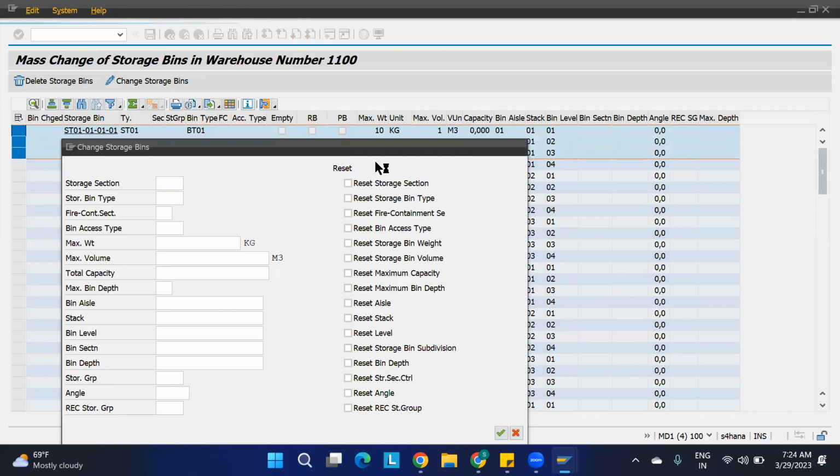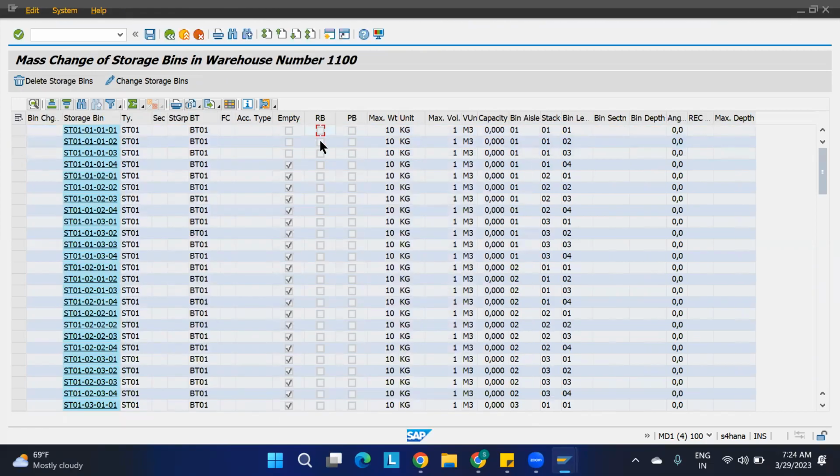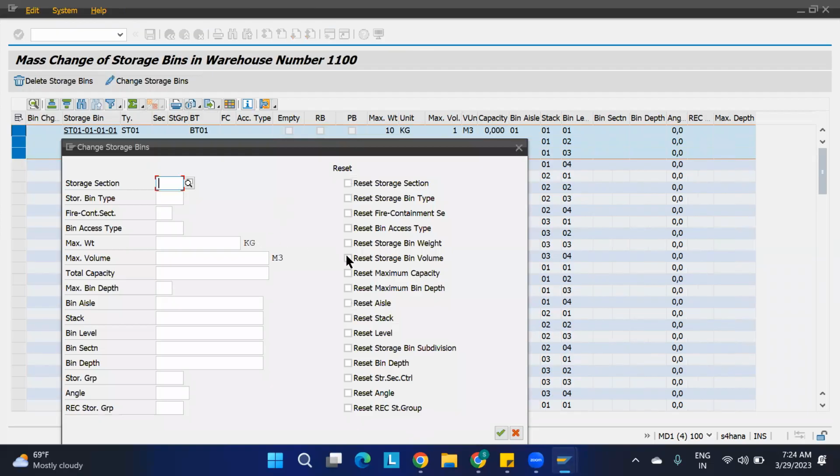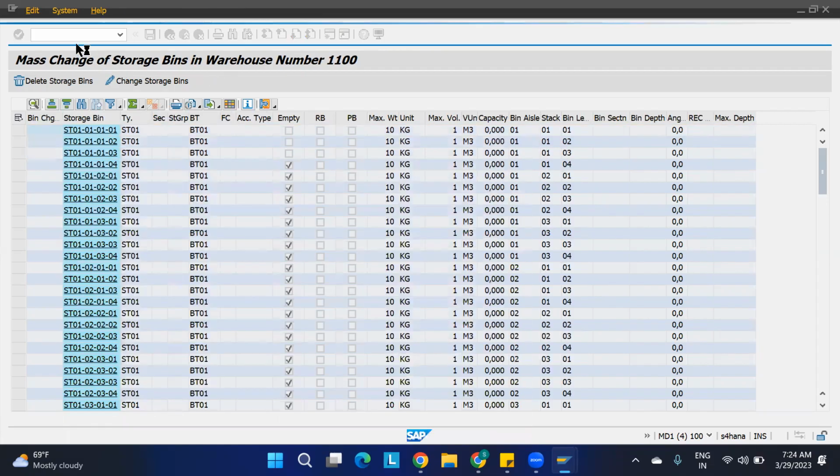Just go back here only. I can directly block. I think no, not possible. Change this bin depth 11, in the storage bin section. Or else we can just give the maximum weight capacity as 0, and we can just block them. That is also possible. Or else we can just block them in the monitor.